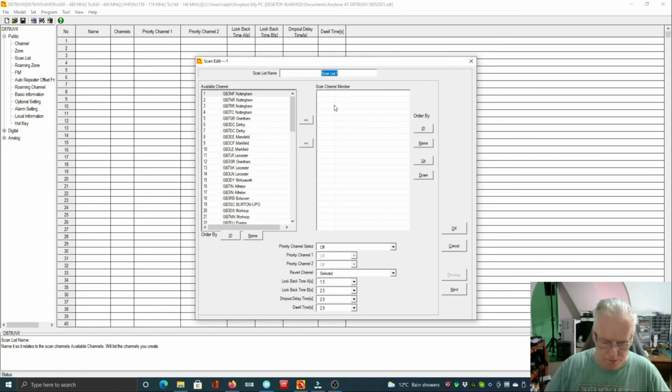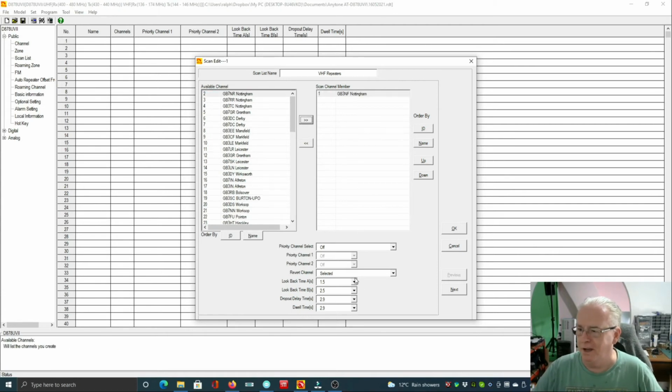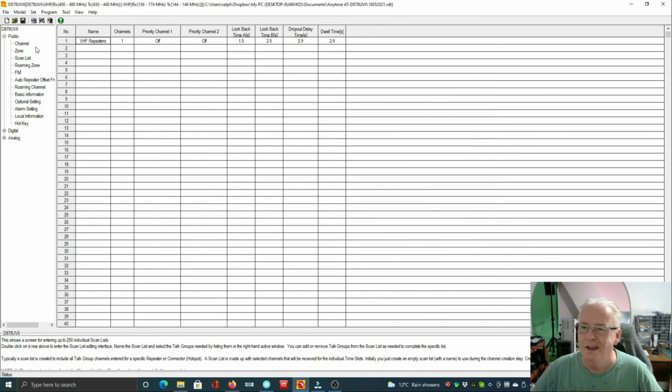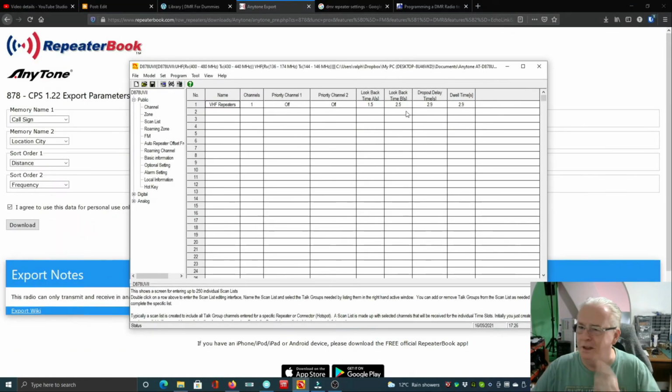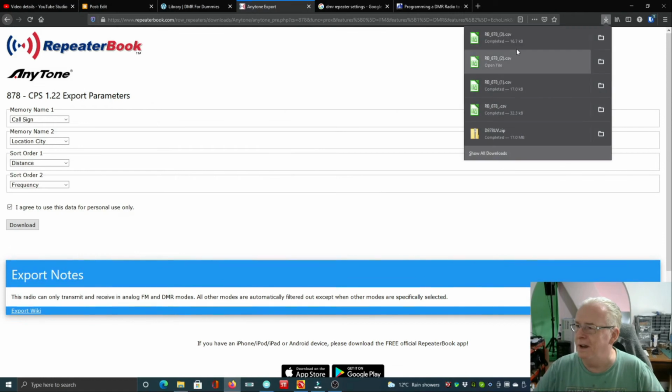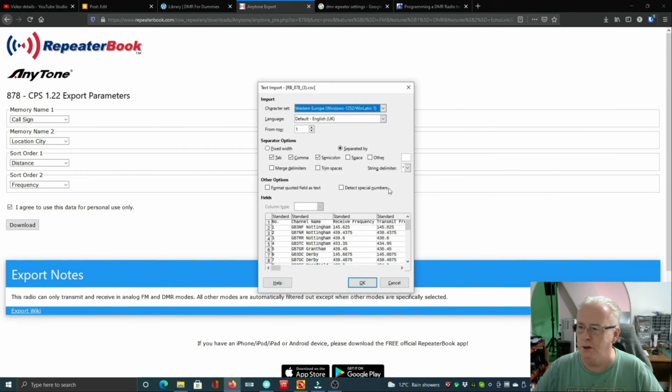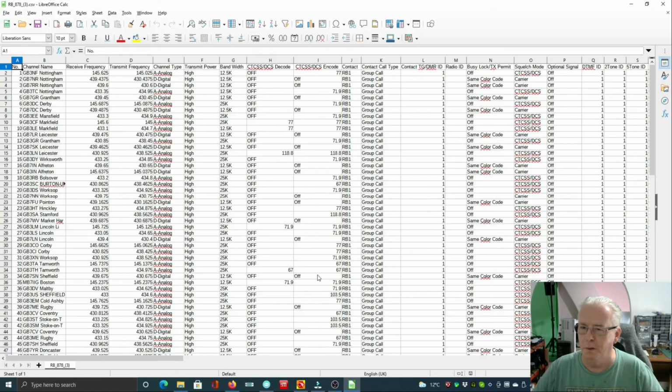So first we're going to have VHF repeaters. It's up to you how you organise them. This is how I want it. And here's the caveat: because I can't see the repeater list, I don't know what frequency they're on. Oh dear, the fun we have with these things. So I'm going to open that again in LibreOffice. You can use Microsoft if you want. This is my baby.